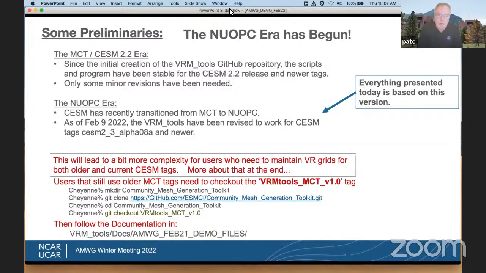we're fully switched over to the NUOPC coupler. And so everything that's going to be presented today is based on this version. So this adds a level of complexity that we haven't had to deal with before with these tools, in that we need to be able to accommodate tags that are not necessarily compatible.